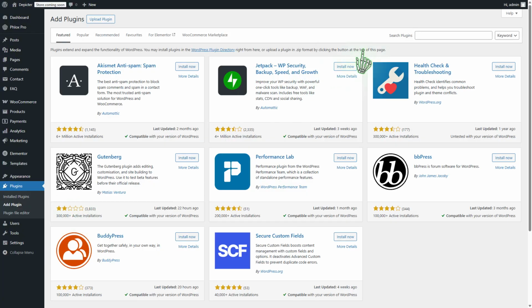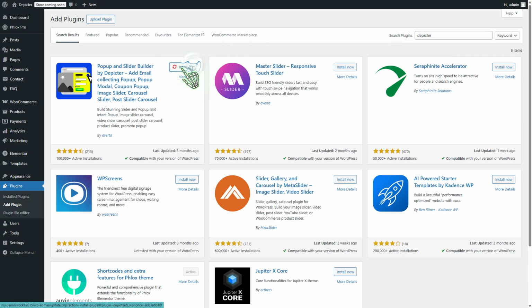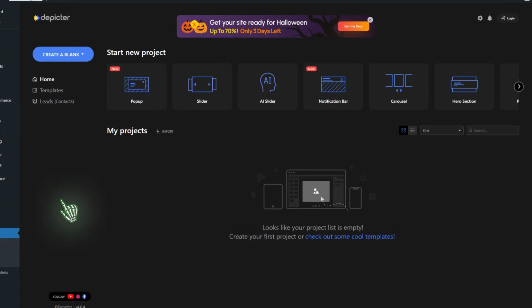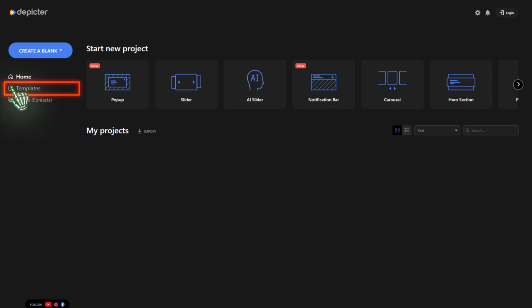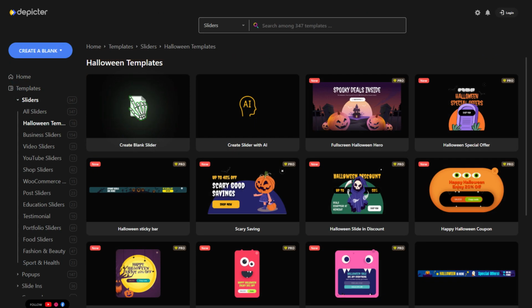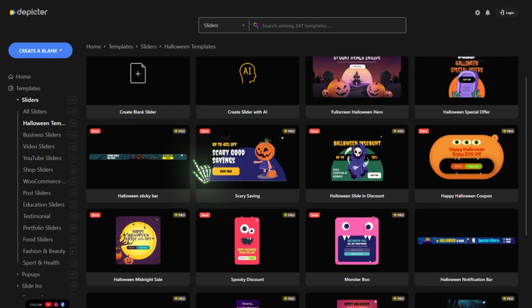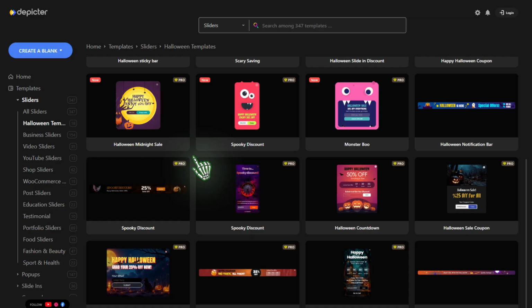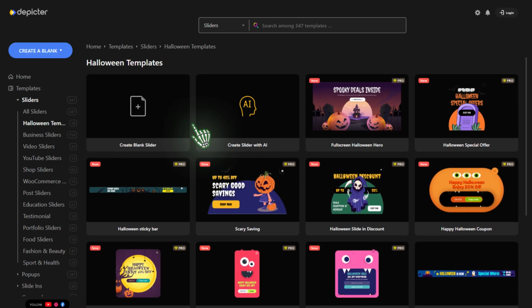First, make sure you have the Depicter plugin installed on your WordPress site. From the Depicter dashboard, head over to Templates, then open the Halloween category. Here, you'll see ready-made designs like hero sections, pop-ups, slide-ins, and notification bars, all specially crafted for Halloween.